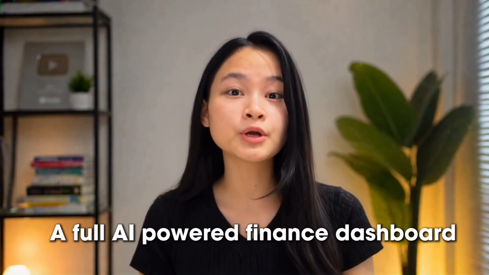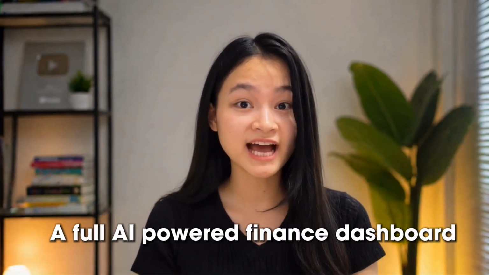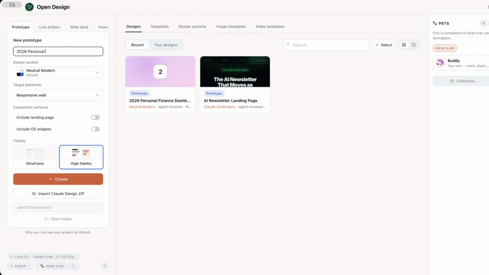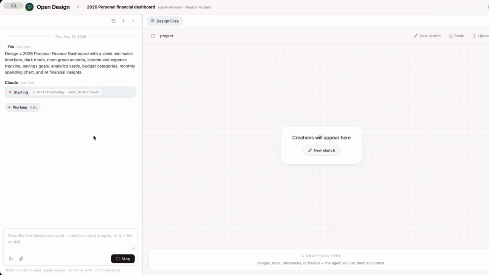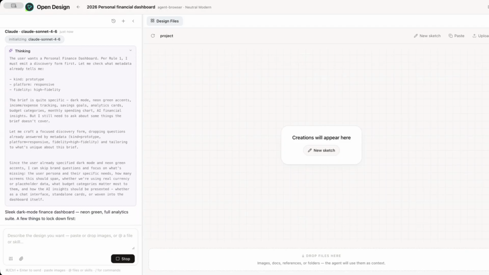Now let's try something more complex. Instead of a landing page, I'm going to build a full AI-powered finance dashboard completely from scratch. So I'll create a new prototype and type this prompt. Design a 2026 personal finance dashboard with a sleek minimalist interface, dark mode, neon green accents, income and expense tracking, savings goals, analytics cards, budget categories, monthly spending chart, and AI financial insights.